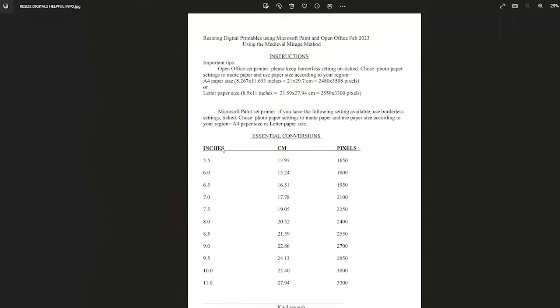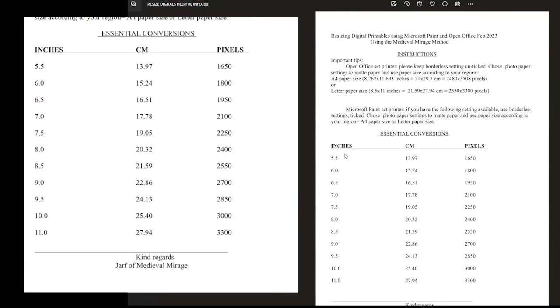Okay, so these are your essential conversions. This is going to make life easy for you. Say, for example, you want to go 5.5 by 7.5. These will be your essential numbers, these ones along here. This is the same as this in centimeters, and that's the same in pixels. So these are your numbers.